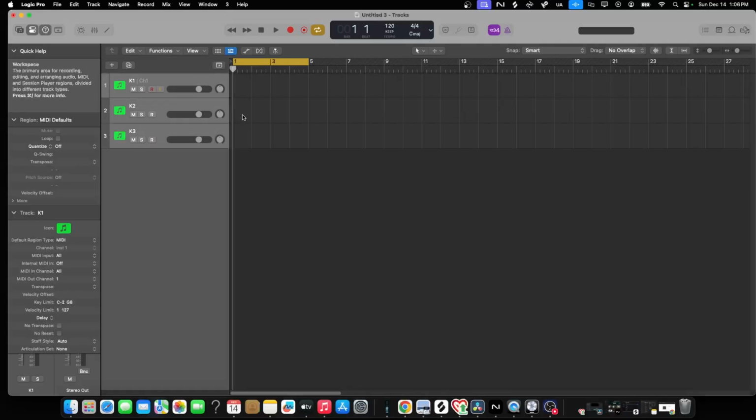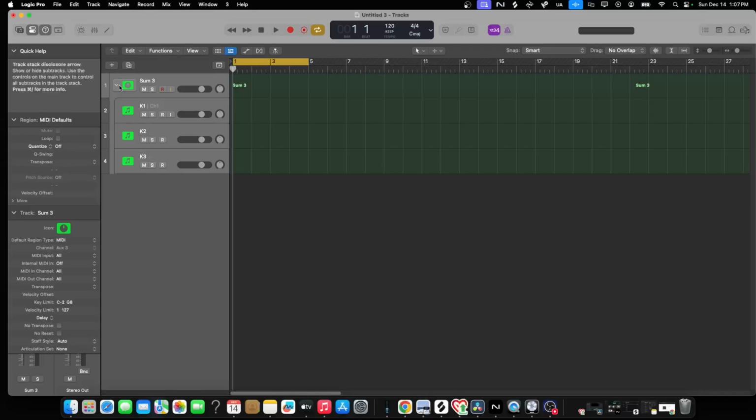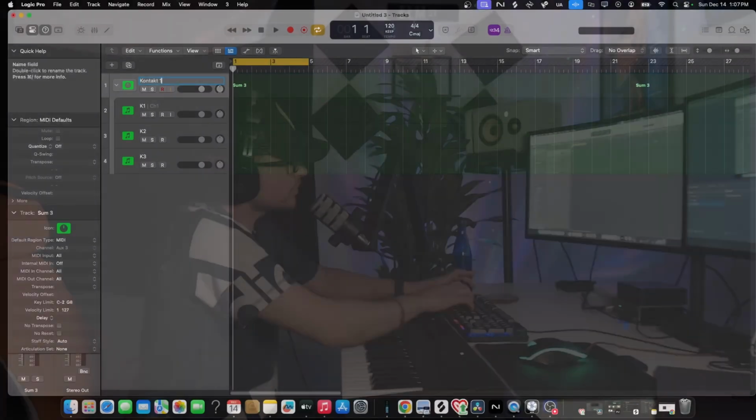So I'm going to do shift click, or you can just command click, to highlight all the tracks. On Mac, it's Command Shift D for David, and you want to select the summing stack option. The key word in the details is the multi-purpose track stack. That corresponds to the multi-output of your Kontakt instrument that we just created. So if we click create, what happens now is this is our one single Kontakt group. For the sake of the tutorial, we'll call this Kontakt group 1.